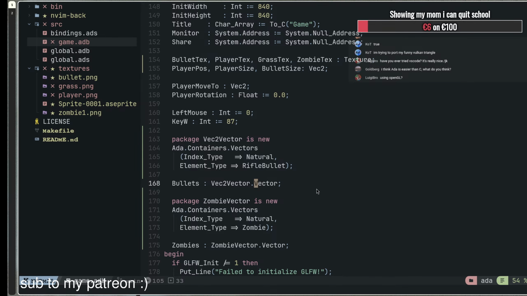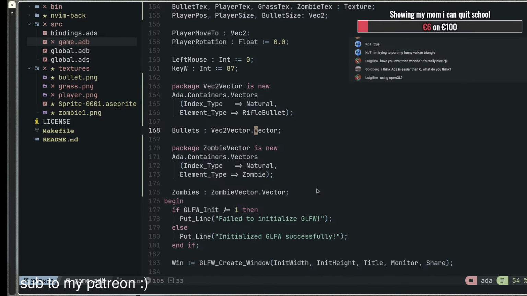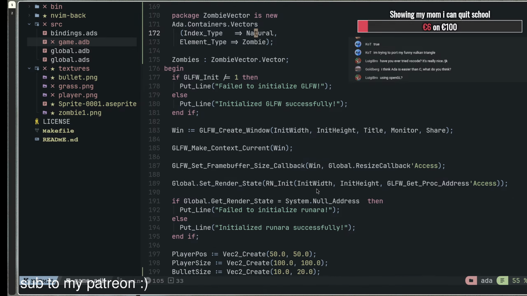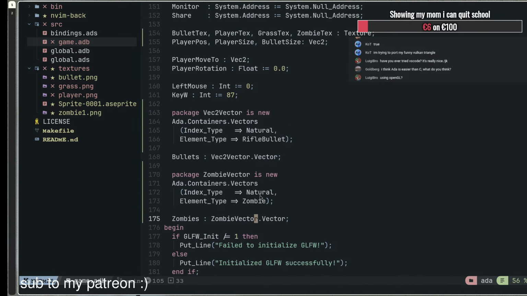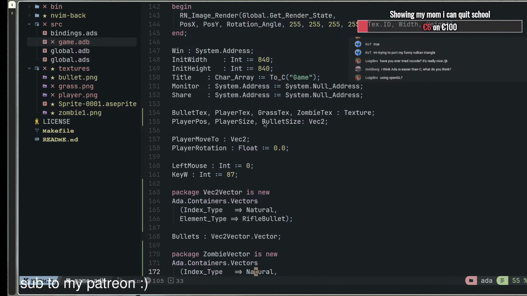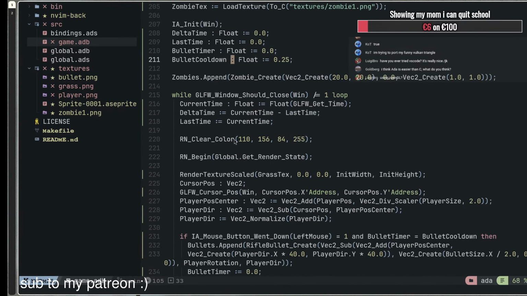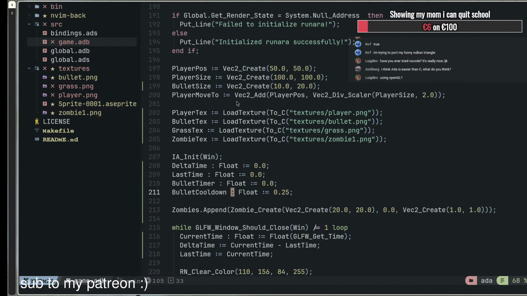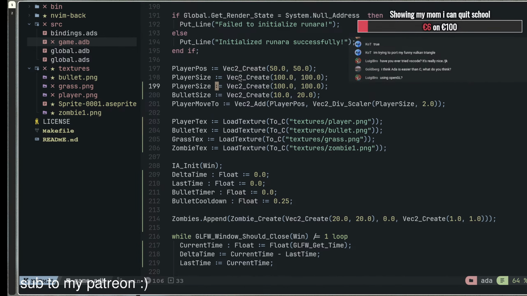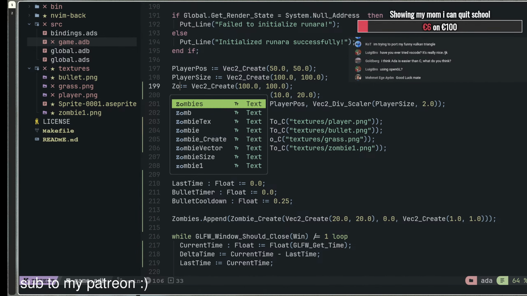Right, so we have bullets, zombies, and now the size is right. So player size, zombie size, and let's just say zombie size is equal to player size, right? So zombie size.